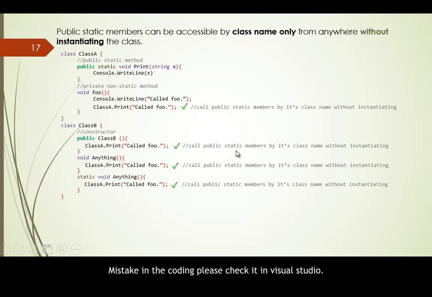The same is also true for any method and the static any method. You could pause the video and go line by line and try to understand, and if you have any problem, mail me. It is very simple, and if you have time, try to compile it in Visual Studio. You will get the correct result.